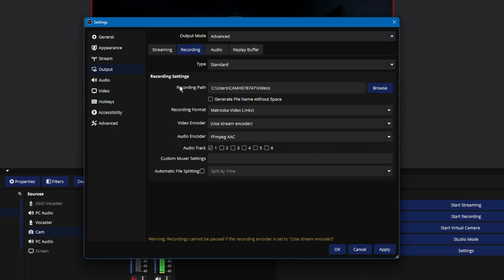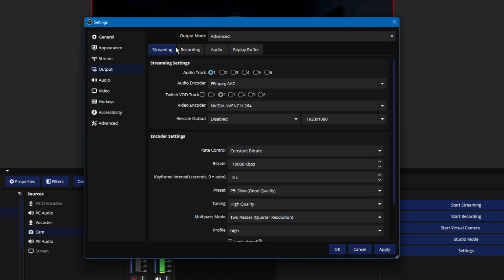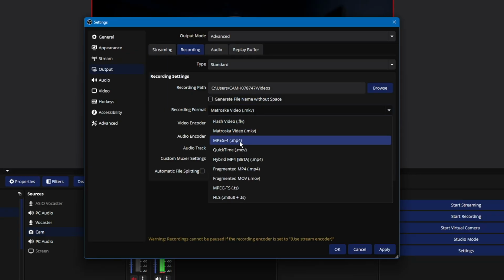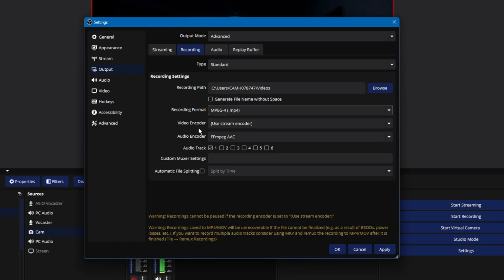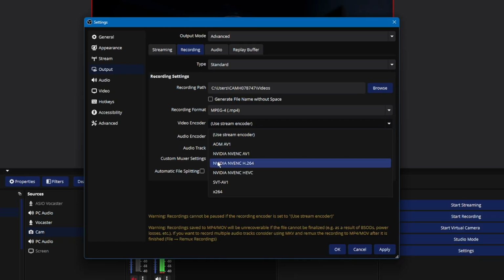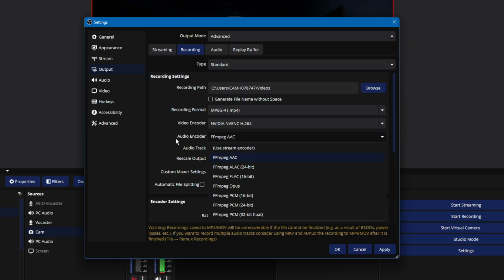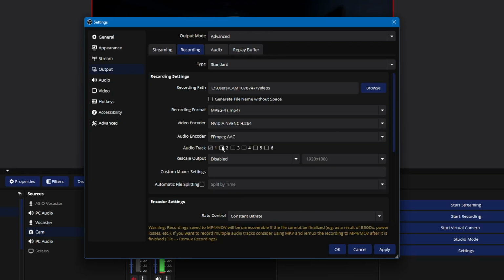And the recording, so this is where you want your videos to go. So this is the streaming, this is the recording. So I want my videos to be MP4, so I use this one. The video encoder, if you have an NVIDIA card, use the NVIDIA. The audio encoder, I'll just leave it like that. Audio tracks, I usually use 2 or 3 audio tracks, and I'll show you why in a minute.